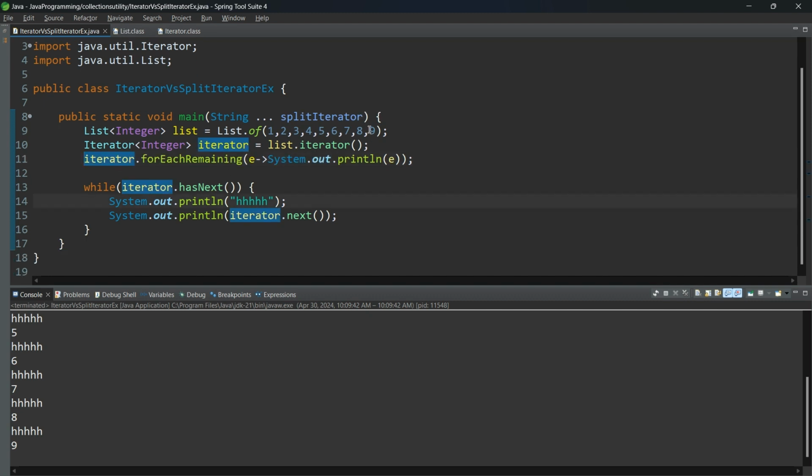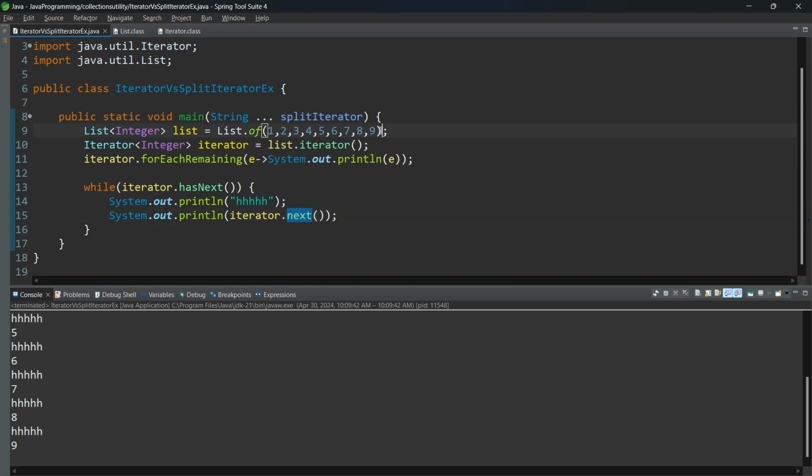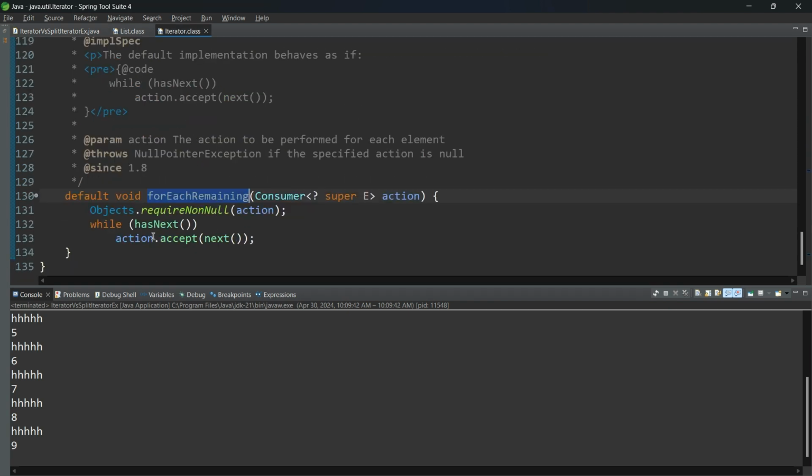Once you applied forEachRemaining, the cursor is moved to the end, at 9. Even if I apply the while loop twice with the help of next, the cursor is at the last element. Once you apply hasNext again, it will return false. That's why the while is not executed. So we have the Java 1.8 forEach method and the legacy hasNext and next. Anyway, forEach also internally uses this concept only.